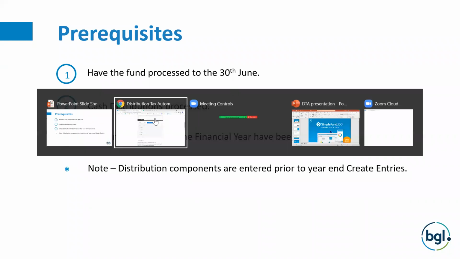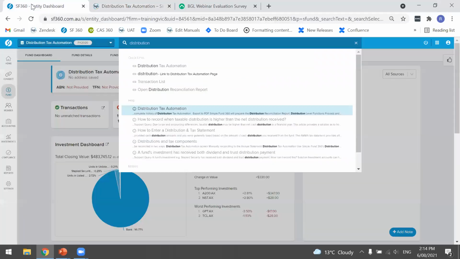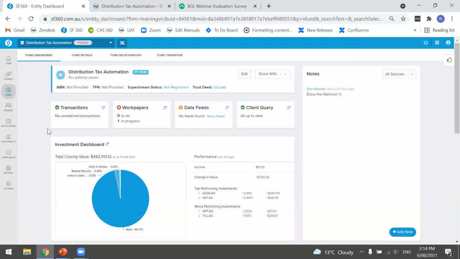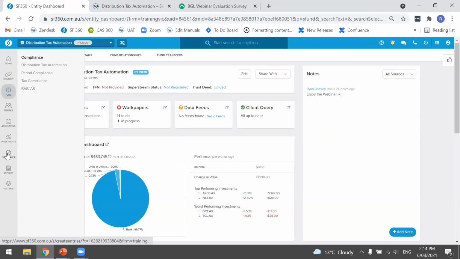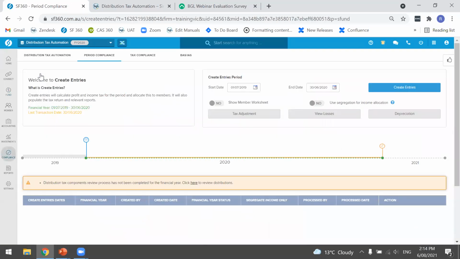Now, speaking of create entries, if you do have the relevant transactions, you'll actually see a notification within the period compliance screen. So that is compliance and period compliance. This is essentially where you create entries, notifying you here that the distribution tax components review process has not been completed for the financial year. Now, there's also a quick link to the screen here too.